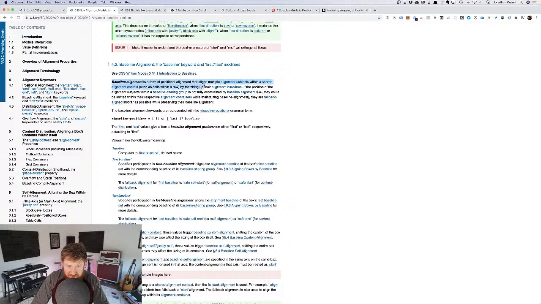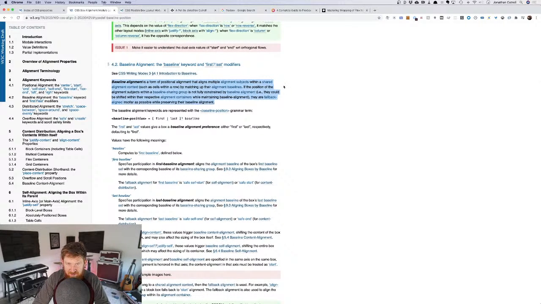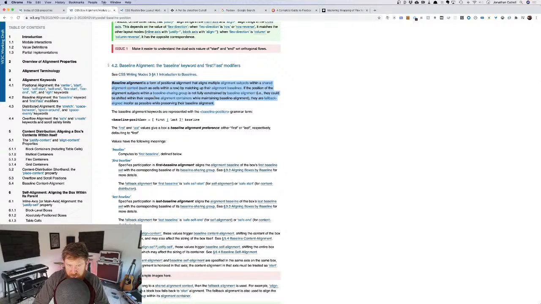Baseline alignment is a form of positional alignment that aligns multiple alignment subjects within a shared alignment context, such as cells within a row, by matching up their alignment baselines. If the position of the alignment subjects within the baseline-sharing group is not fully constrained by baseline alignment, et cetera, et cetera. Okay, so what does this actually mean?